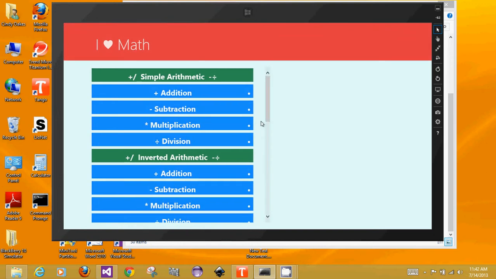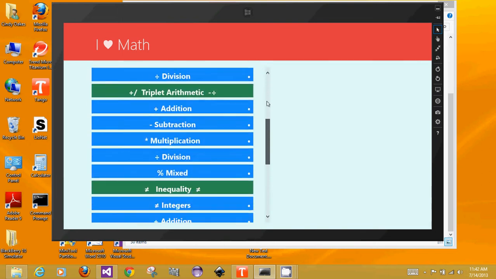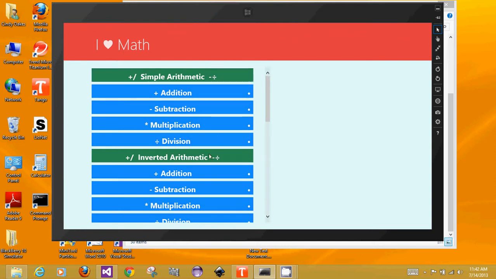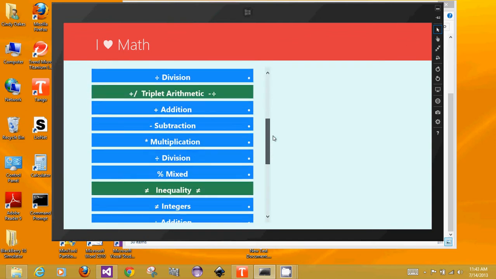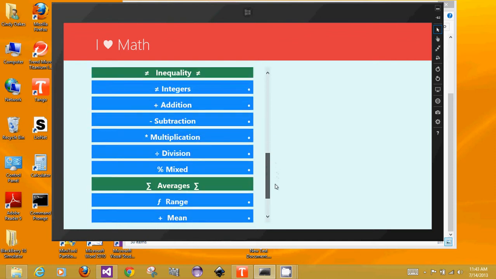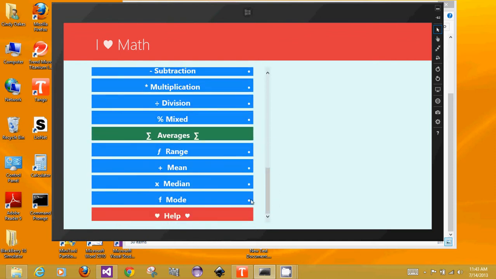And this menu is just like the other menu. If you click these green ones, nothing's going to happen. That's just a placeholder for a heading. But we've got the categories: simple arithmetic, inverted arithmetic, triplet arithmetic, inequality, and averages. And then as time permits, I'm going to add in some other stuff like algebra and things like that to the mix too. I just haven't had time. I've got all these programs that I want to keep updated, but I've not done anything in a couple weeks while I was working on math quiz.